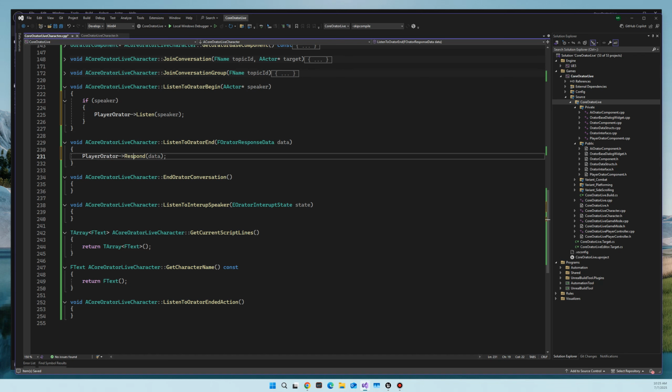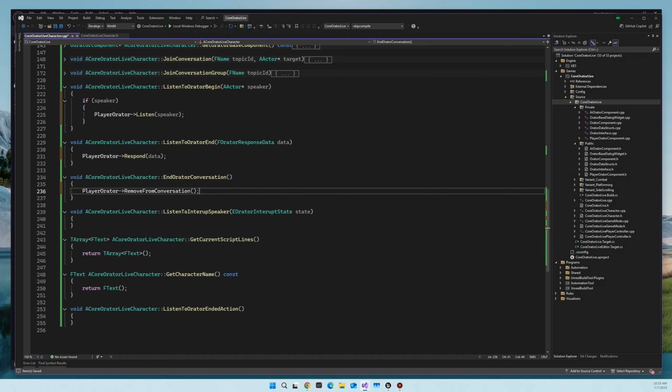And so the orator is then going to take that data and pass that into the class on respond. So again, this is the state, getting the next element in the state machine. End conversation: if end conversation gets called, we're going to call remove from conversation, which then tells our player to go ahead and do all the cleanup that we need to do.